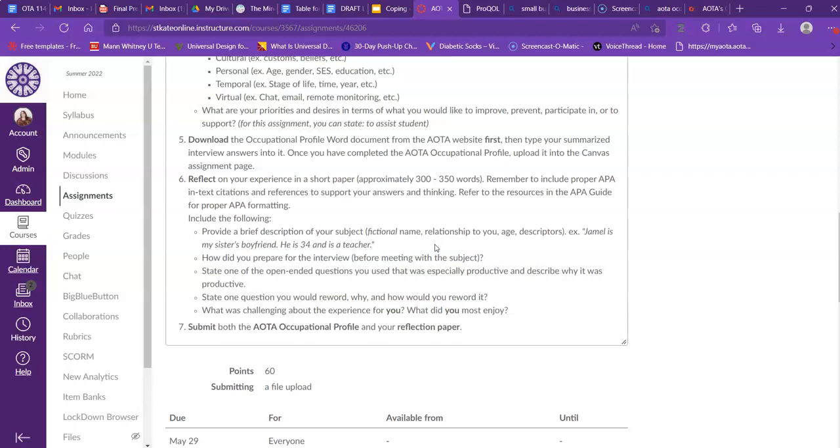And then how did you prepare for the interview? Tell me what you did before meeting with the subject. Then I want you to state one of the open-ended questions you used that was especially productive, and describe why you think it was productive. Why was it a good question? Then I want you to state one question that you would reword if you could go back and redo it. Tell me why you would reword it and how. What would you say differently? And then I want you to tell me what you felt was the most challenging about this experience, and what did you most enjoy about this experience.